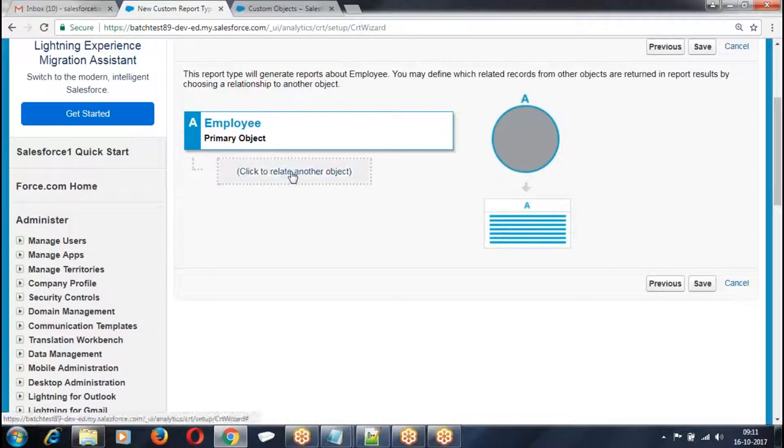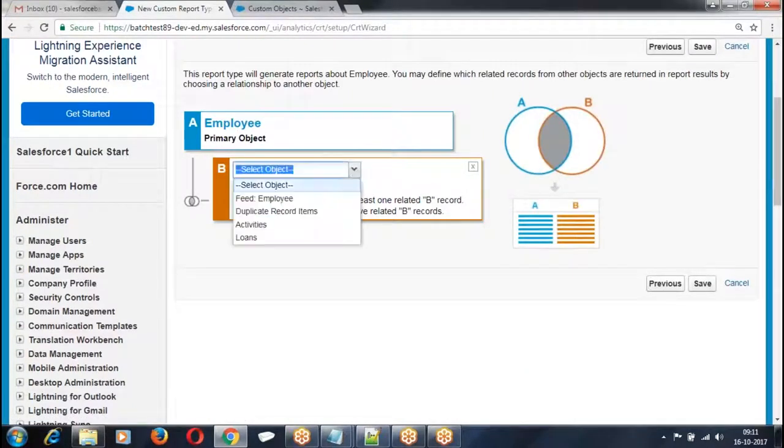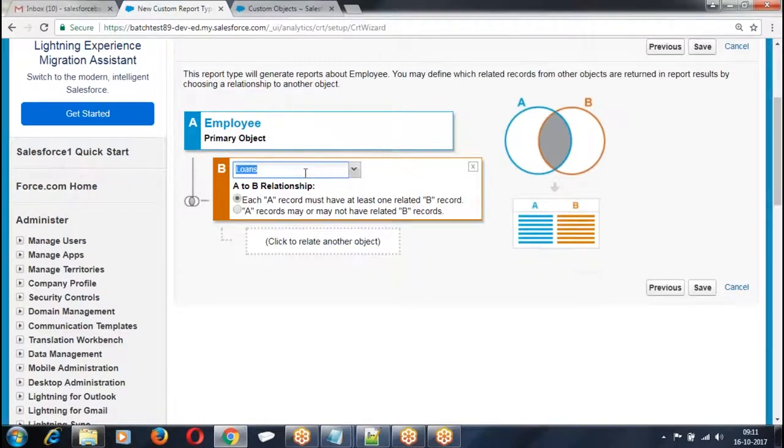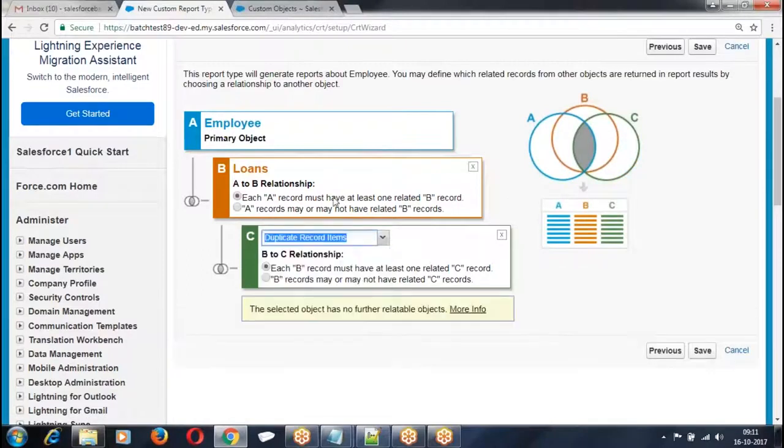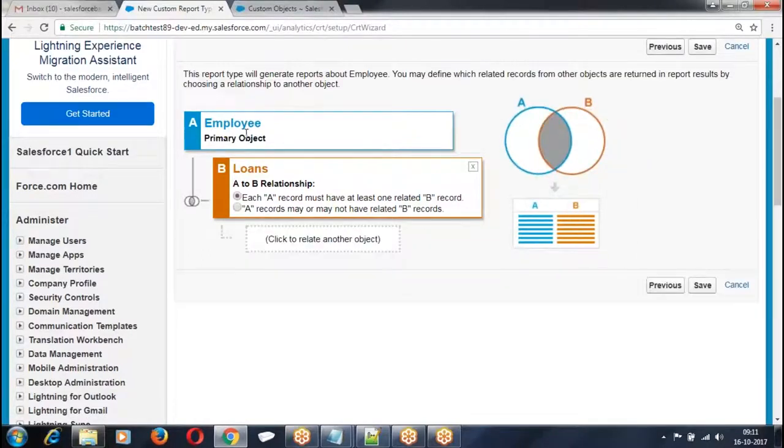Take the employee. You want to take the child object. Now we are taking loan, employee, loan. Does loan have any child object? Your choice, which you want to take? Up to how many levels you want to take? I told you, employee with the loan.